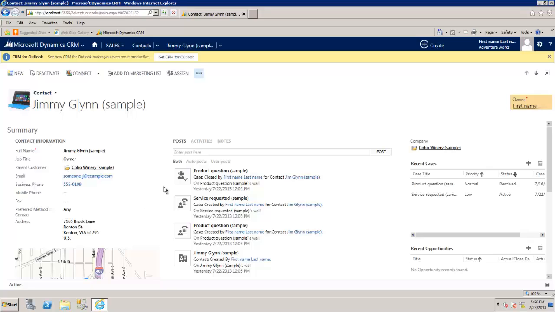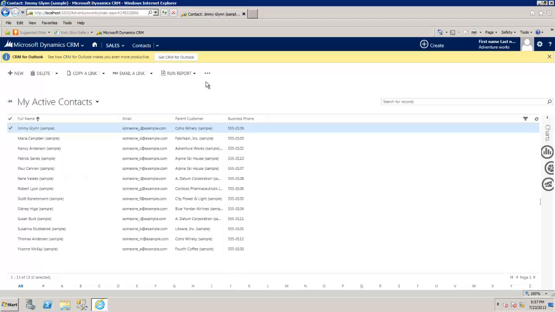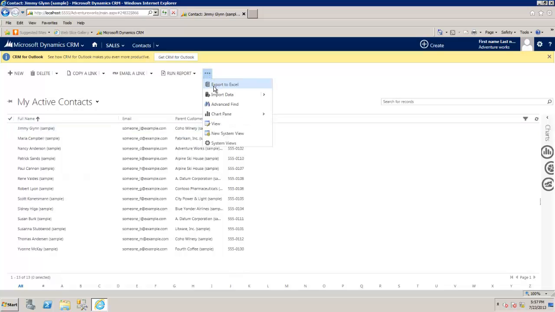The other option I do want to also show you is how the image attribute is being displayed on the particular form we're looking at. So let's go ahead and click on the contacts grid again, and we're going to try to customize the entity.